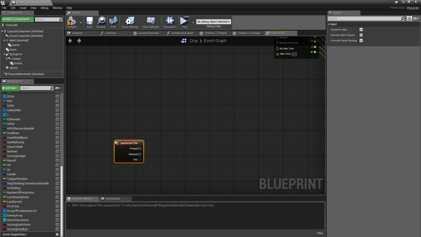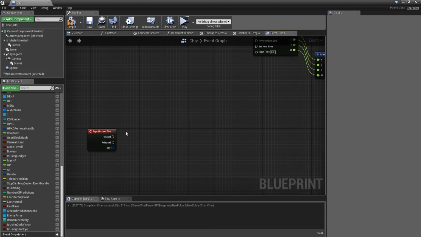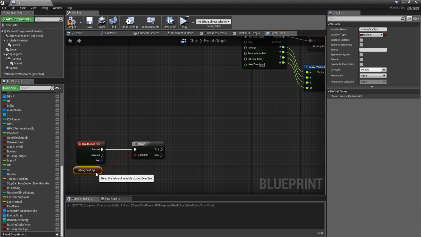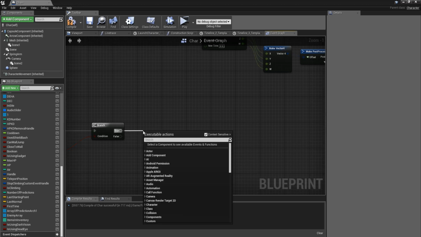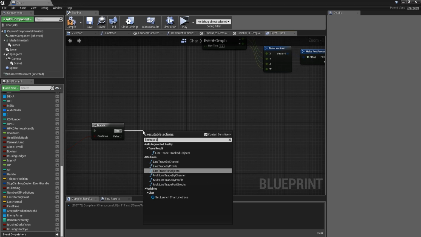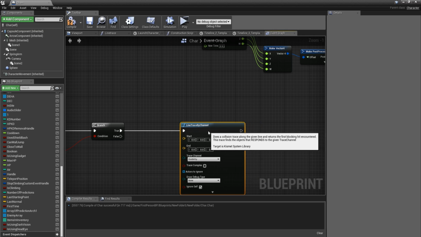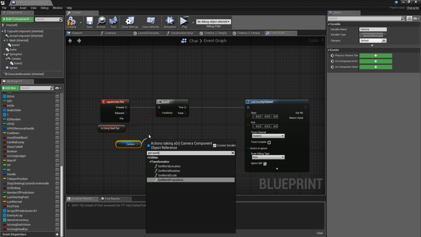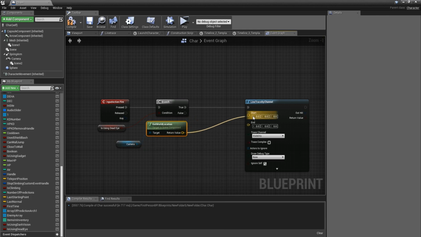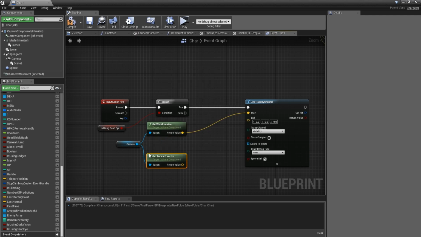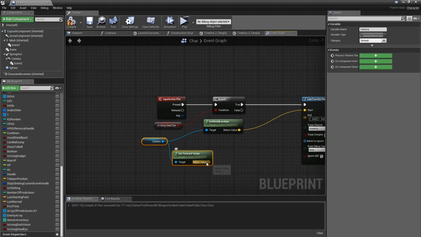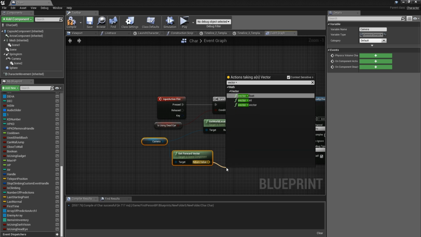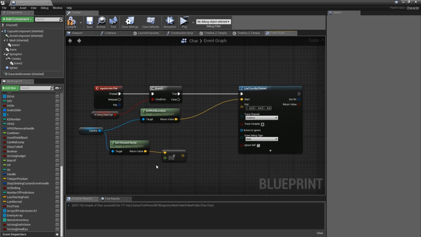So another input action, fire, bound to my left mouse button. From pressed we are going to check if we are using Deadeye or not, and I only want to be able to shoot while using the Deadeye. From true we are going to have a line trace by channel. From start we are going to get our camera and get world location of it, then we're going to get the forward vector of our camera, and we are going to multiply this with a float. So vector multiplied by a float.